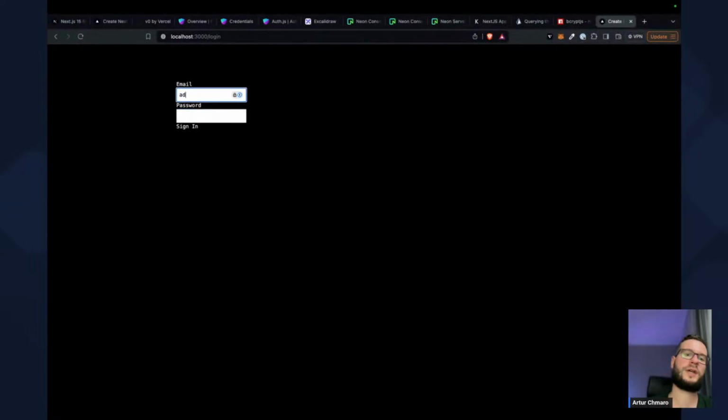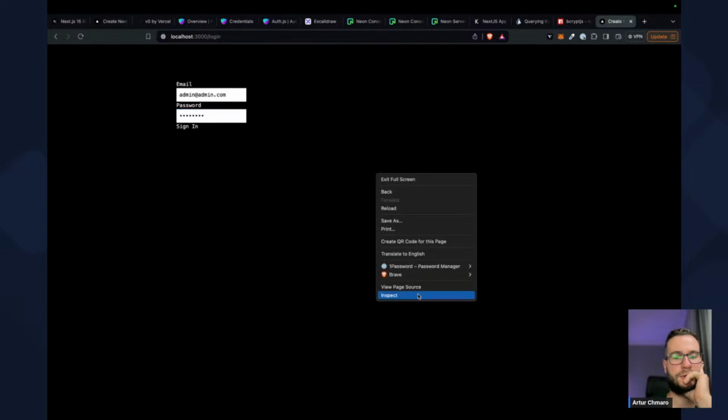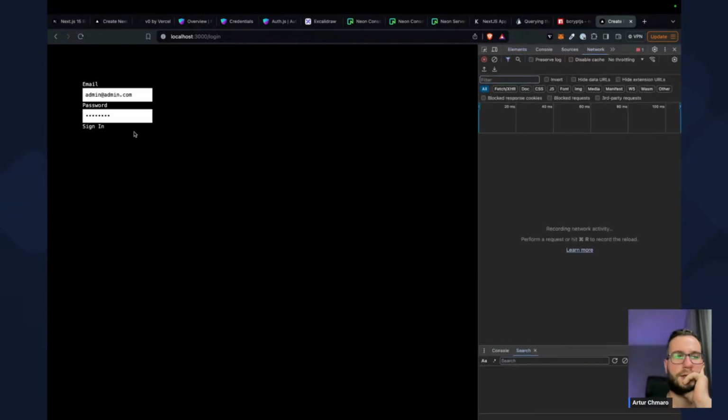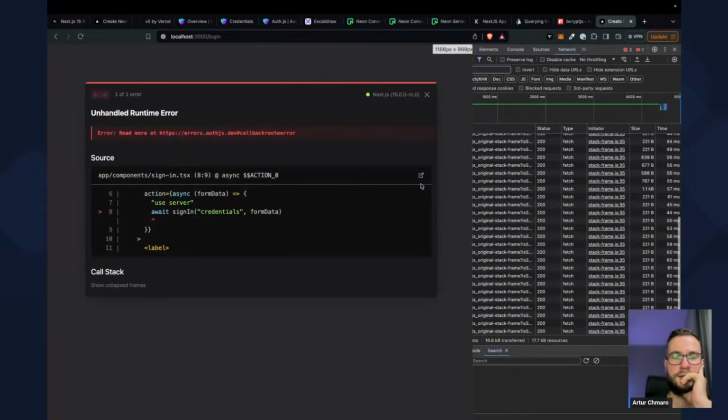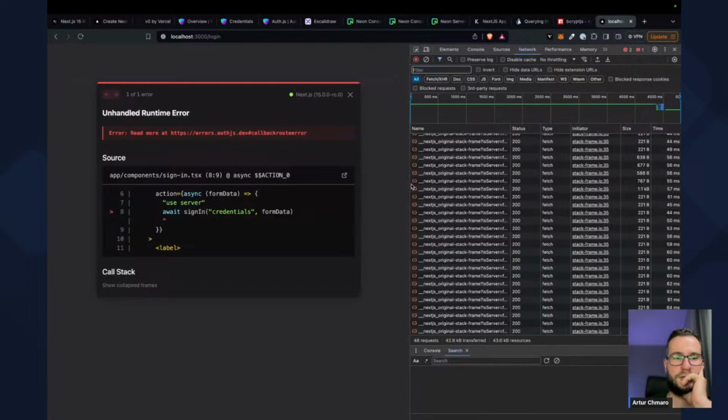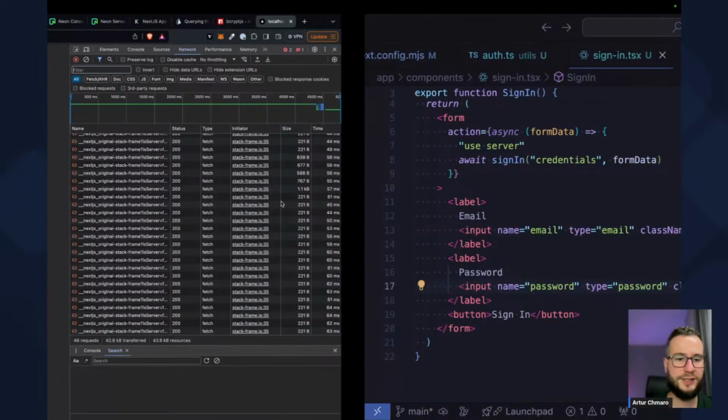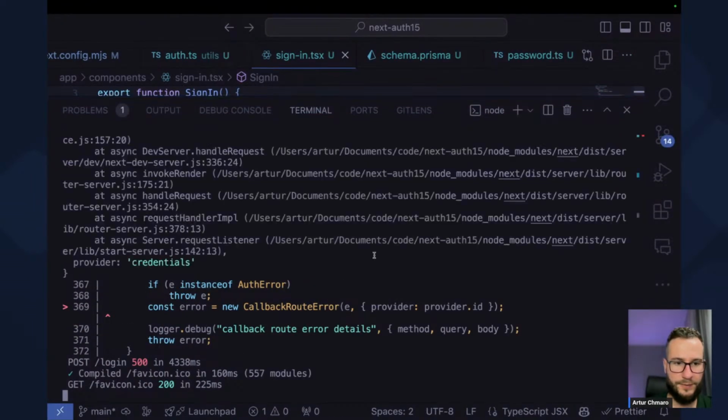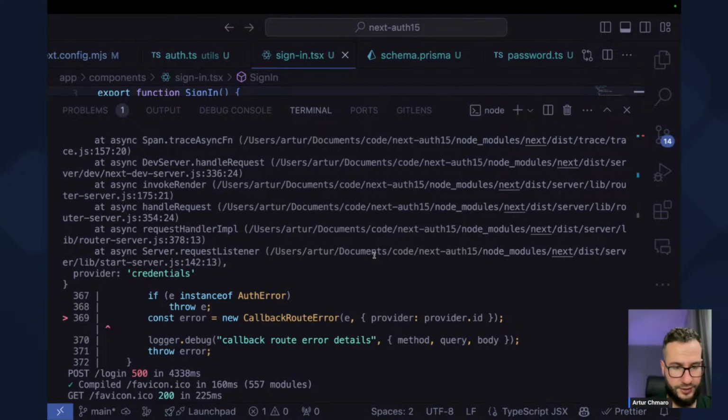Okay, so it's going to be admin@admin.com, password, secret password. And now let's see what will happen if I click sign in. Okay, something is happening, but we have a callback route error. What happened, guys? Why is it not working? Okay, provider credentials, callback route error details.